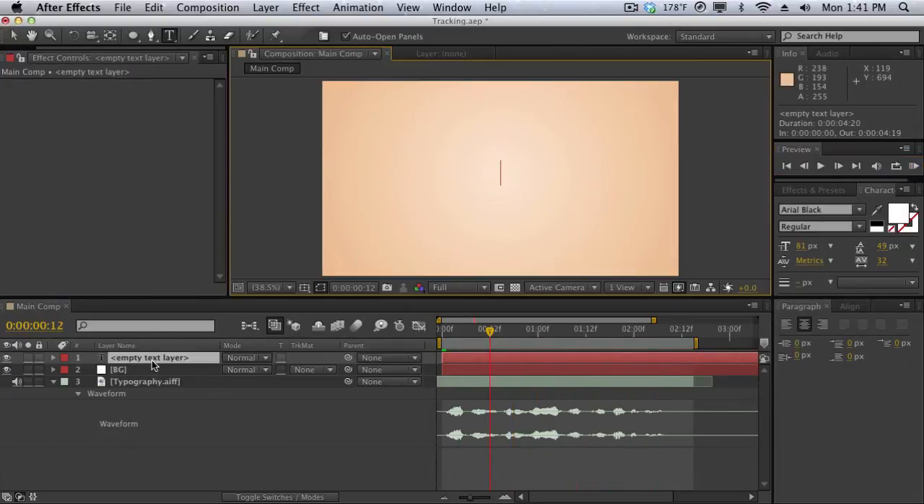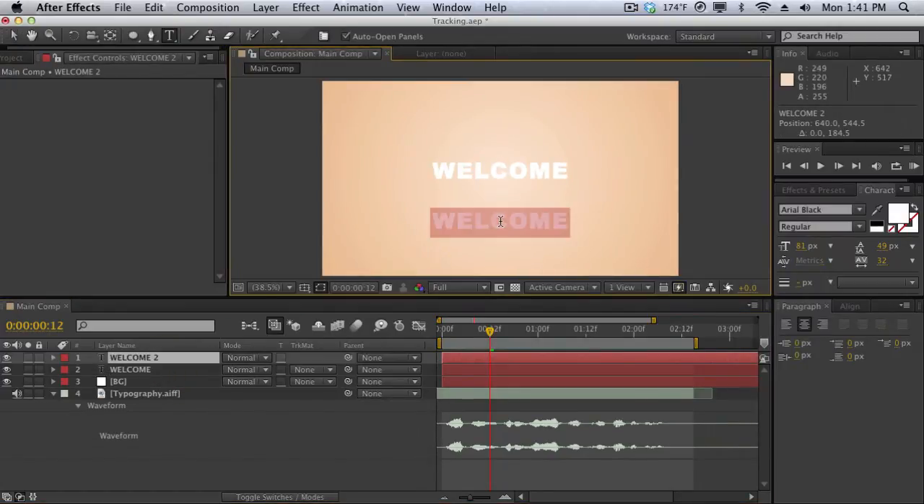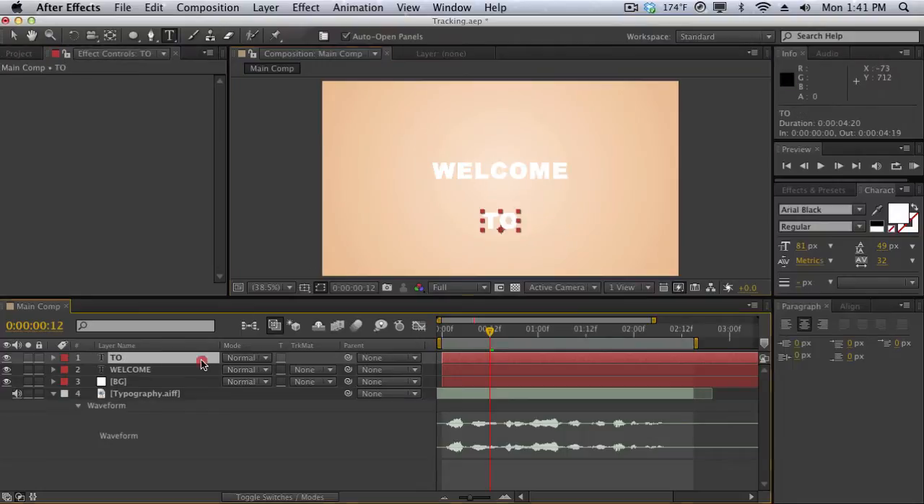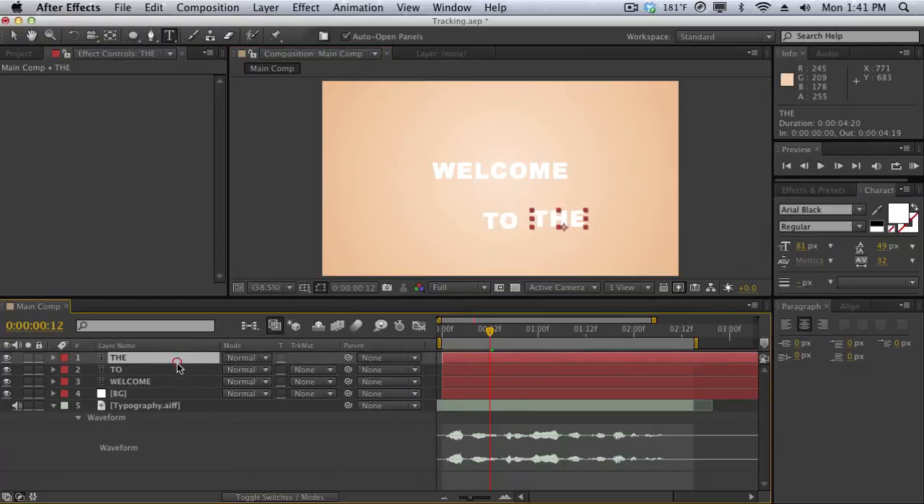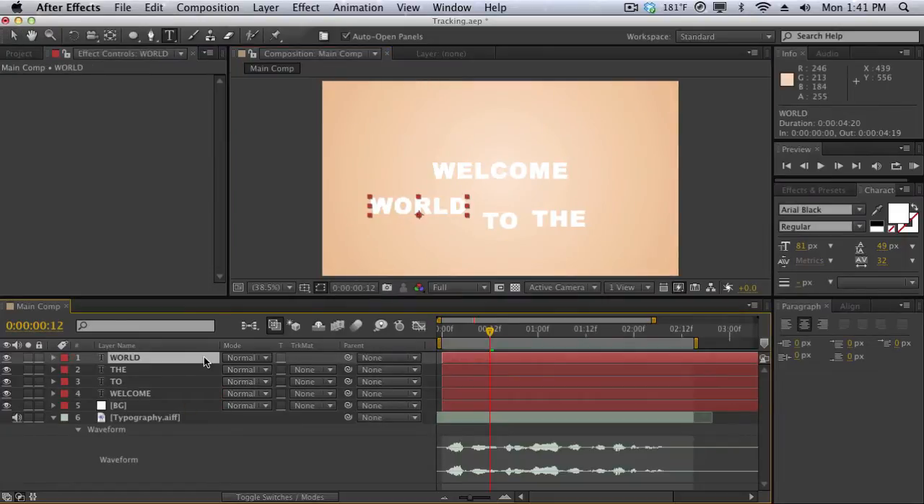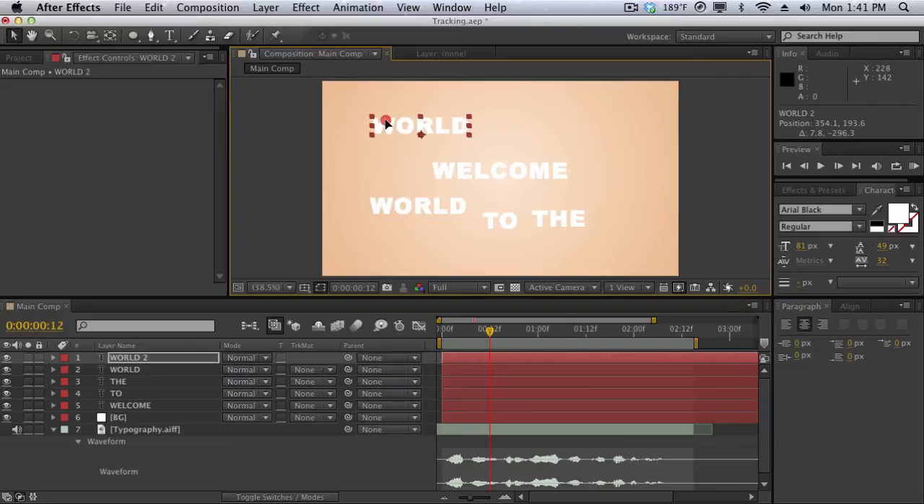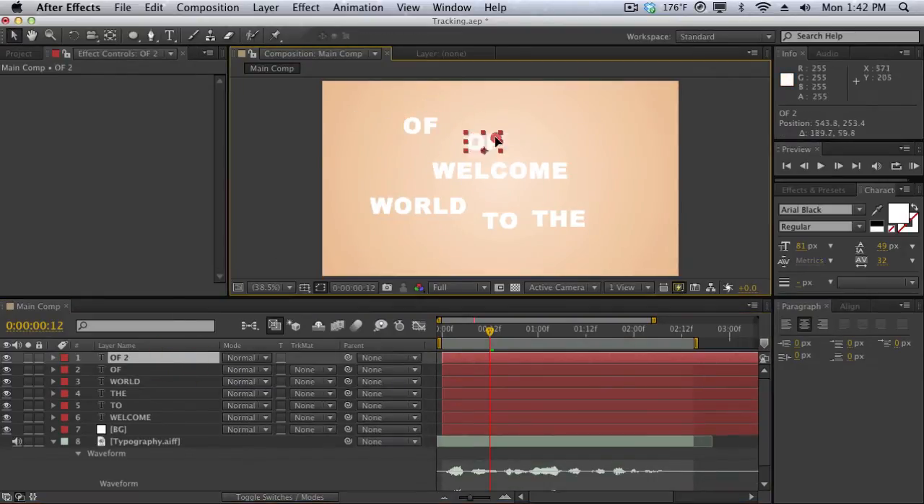So this text is going to be "welcome," and we'll just duplicate that, move it somewhere else, with Control D or Command D, duplicate. "To," keep on duplicating, "the," "world," duplicate, "of," and finally, one last copy, "typography."